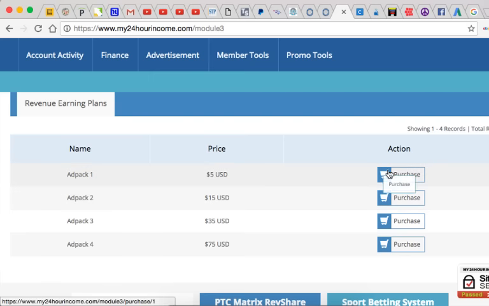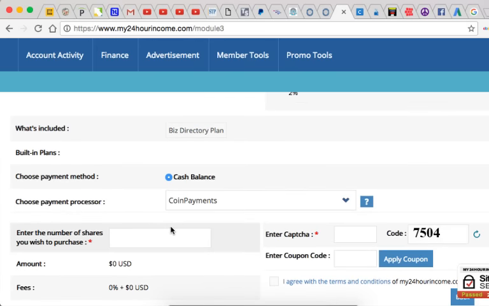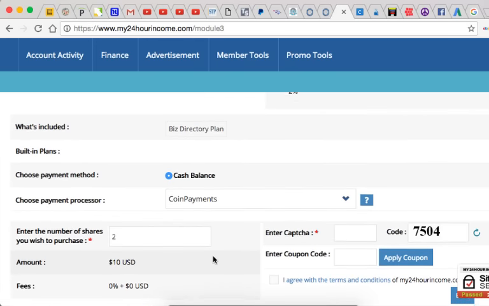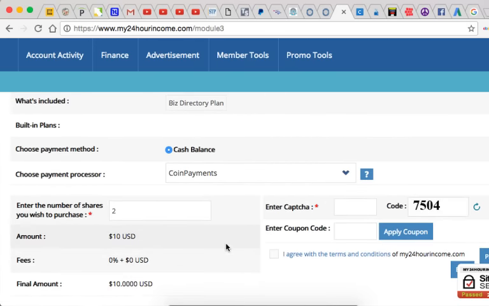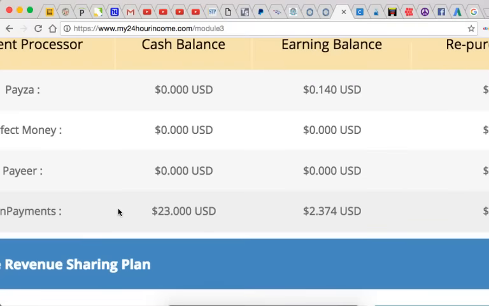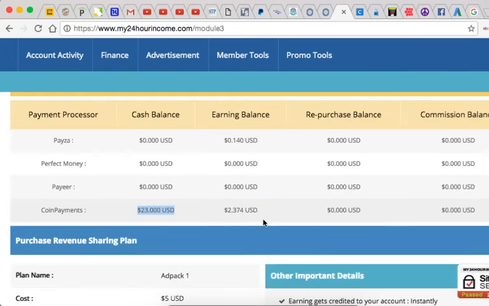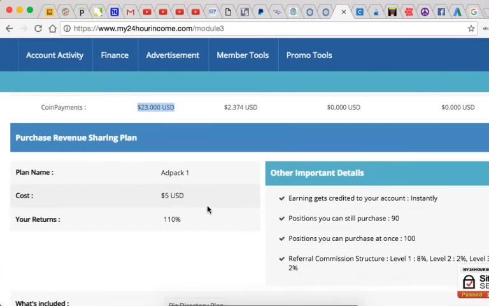I'm going to buy two ad packs here. I'm going to use coin payments. It's already funded, so I'm just going to put two, and then it's going to deduct it from my balance that I have here already. As you can see right here, I already have $23 of Bitcoin here. Just want to show you that. So I'm only going to use $10 for now, $10 for two ad packs.